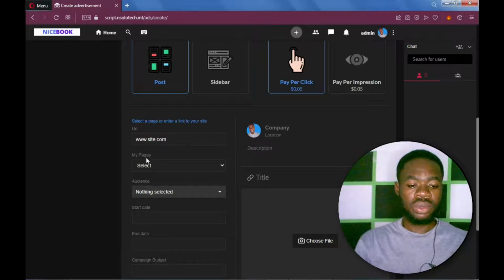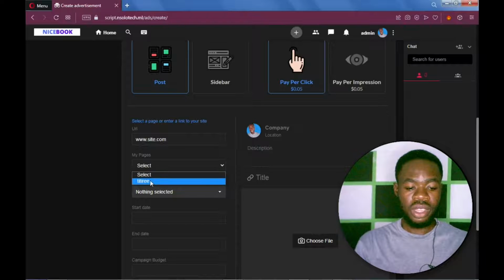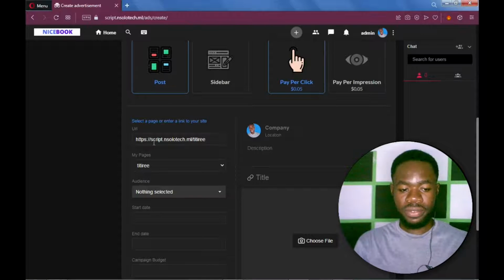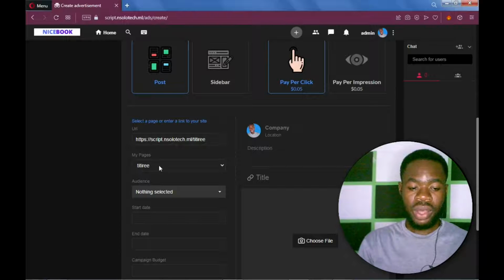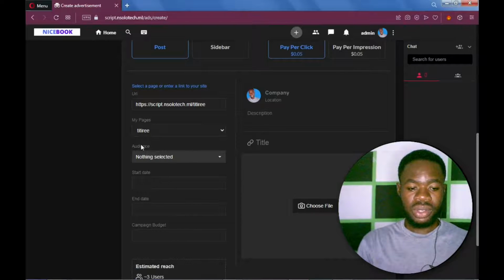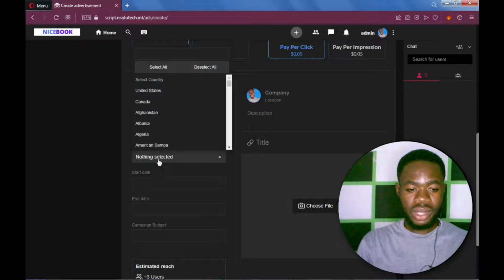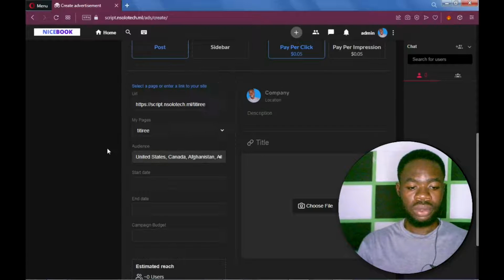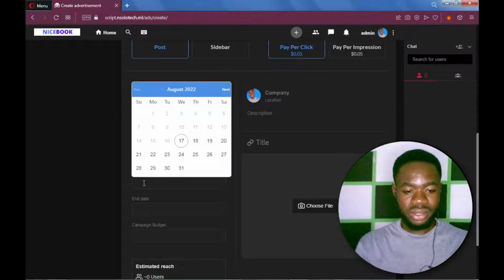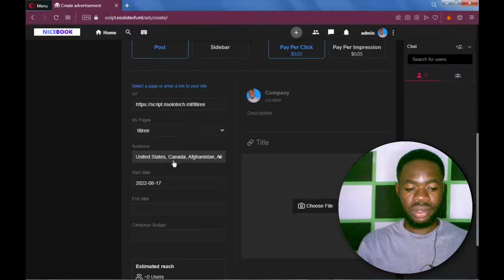Now you can choose your page here. So if you have a page, you can choose that here to advertise the page instead. If you don't have a website URL or a website, but you want to promote your page, this is how you do that. Now the next one is audience. Who are you targeting? You can click on select all on top here to target all. Now what is the start date? Maybe today. So you want the ad to start running from the day of setup, that's today.